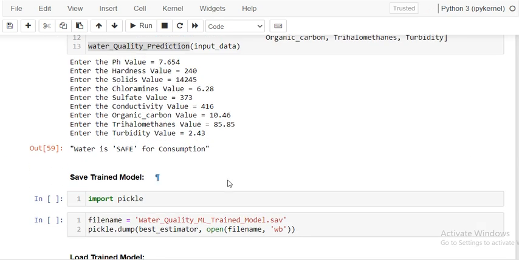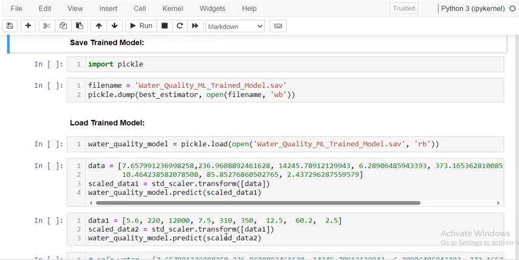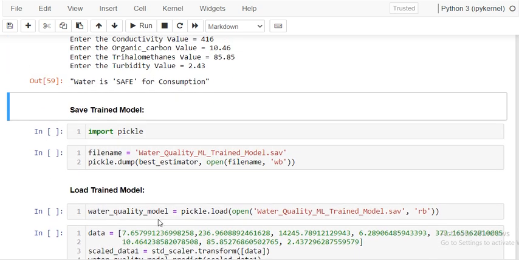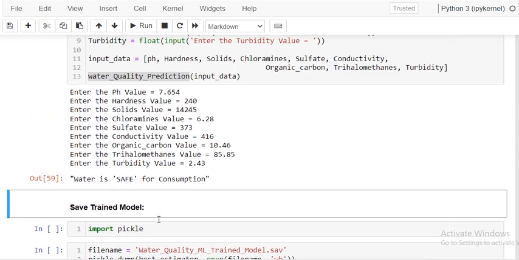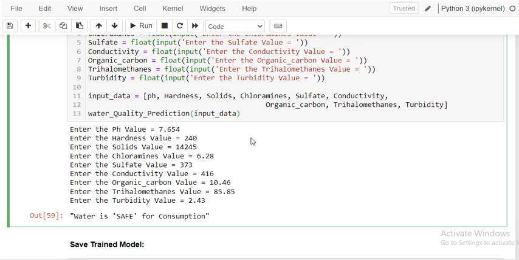You can save this model, and you can also load this model. So the next part is how to save the model and how to use it for further prediction. This is the deployment part. In coming videos, I'm going to explain how to deploy machine learning models and use them for predictions on new data.